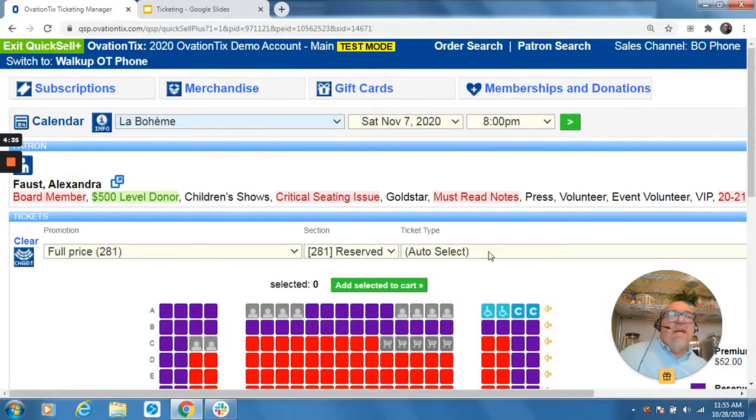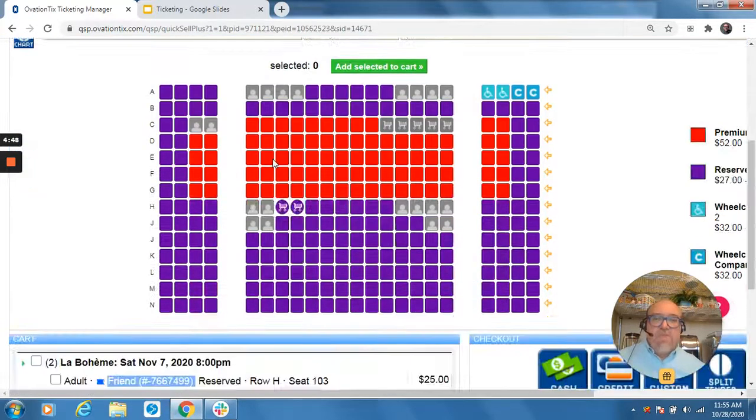I want to point out, just like online, I can add additional things, merchandise, I could add on a donation. I can even add additional tickets to other events if I would like. And of course, we have a full subscription module as well.